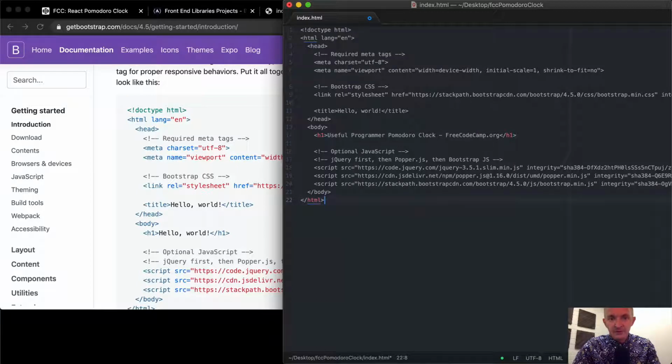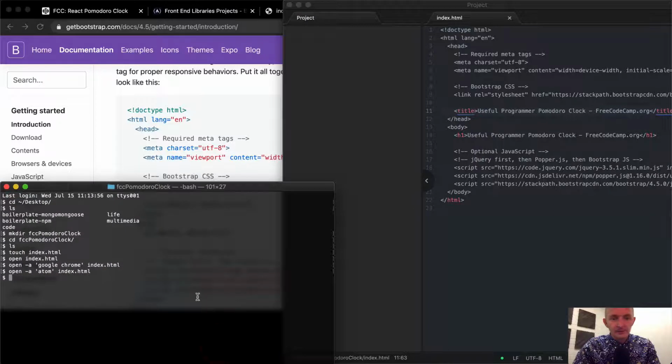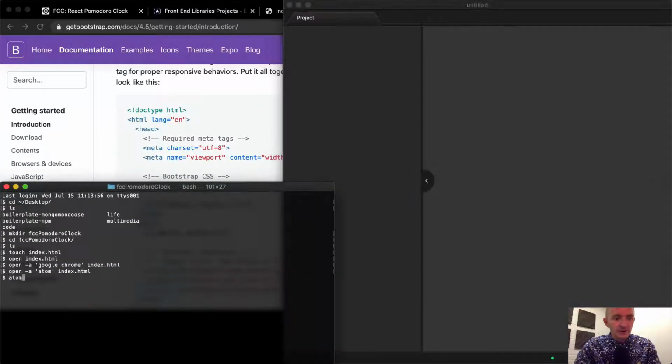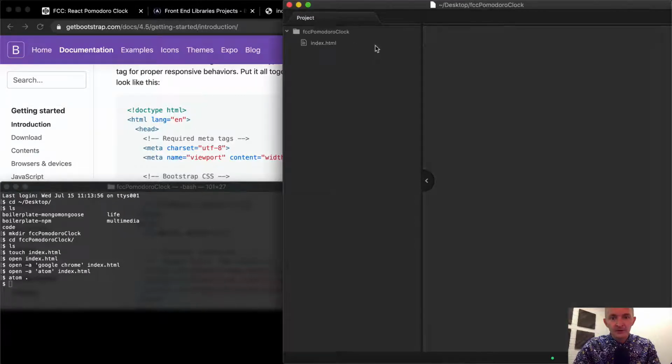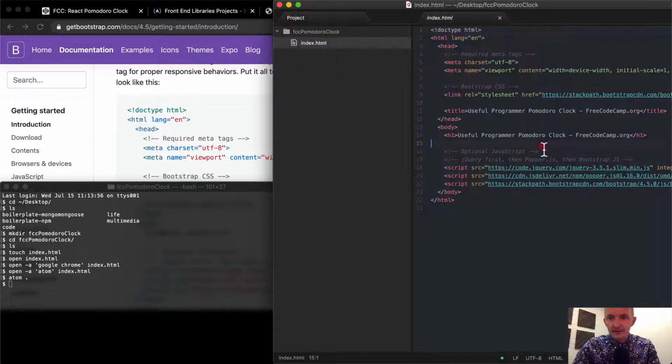And for some reason when I paste it in, it makes it look a little weird. And then I'm going to make this the title as well. Okay, so if I save this, I'm actually going to close it because it looks kind of wacky. But we can go Atom dot to open up Atom so that it shows our file structure here. And then if I reopen Atom, it's going to be clear.